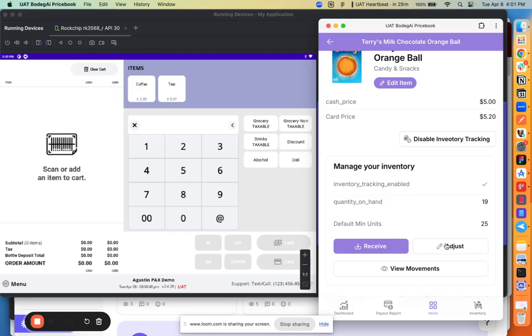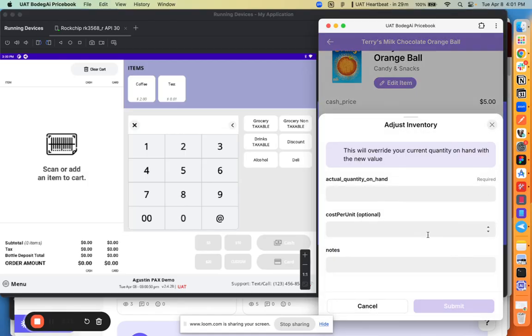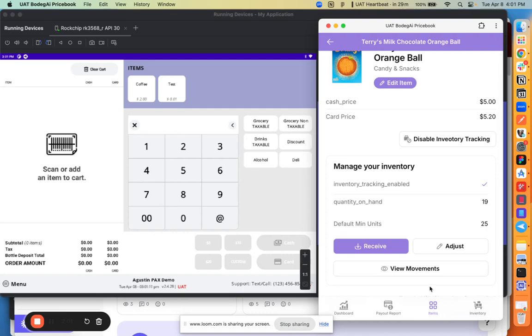And we have an option here to adjust. So maybe that actually should have been 20. You can set whatever the actual quantity on hand is, and this is good if you're going through inventory and you need to make an adjustment. And you can add a note saying if you're adjusting some broken items or something that you found, you can add notes, and it's going to easily let you keep track of that.